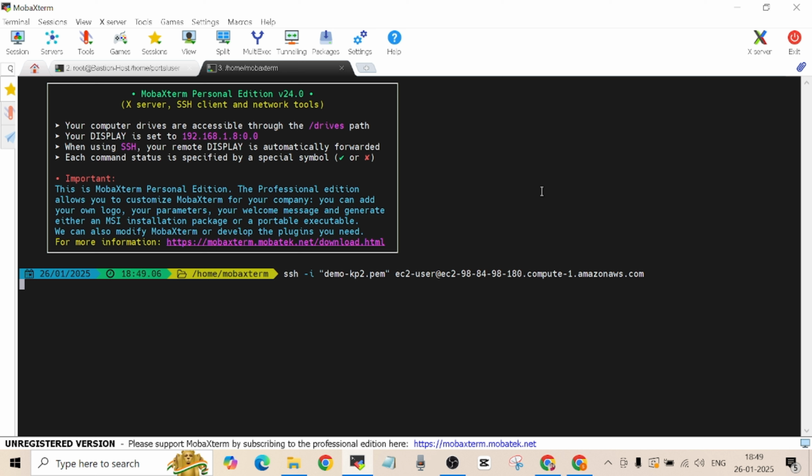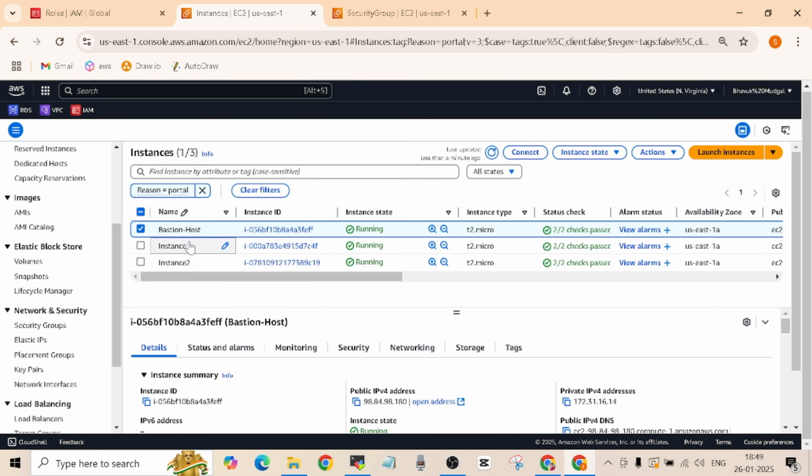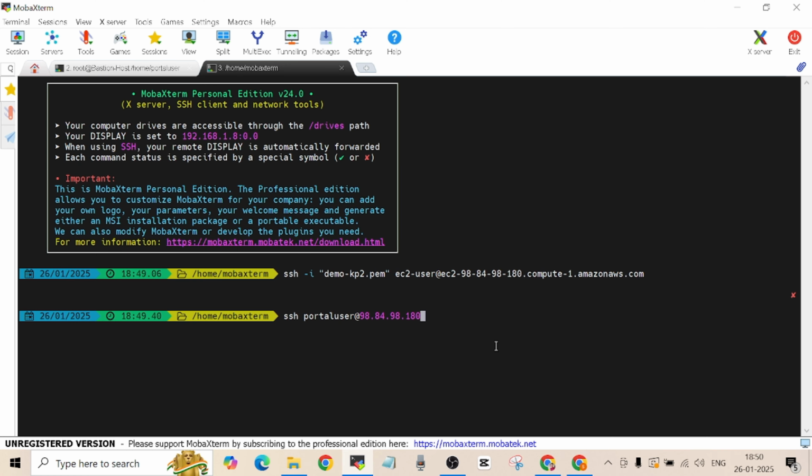I'm sorry, I need to come out of this command. I want to be logged in as portal user. So what I'll do is SSH portal user at the public IP address of the machine, which is this one. Here I'm trying to log into the Bastion host with a portal user ID and password. It's going to prompt me for the password.